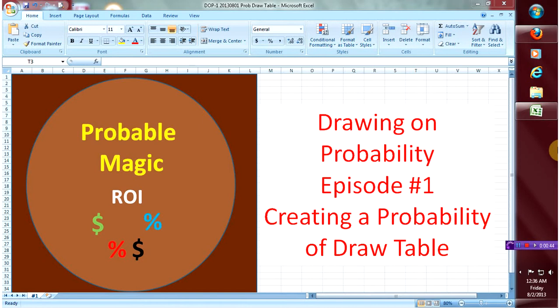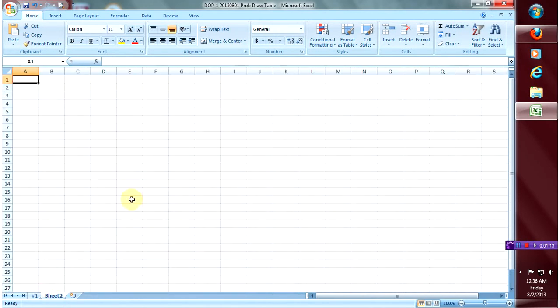Also in this series, I'm planning on trying to create some tools in real time, making this one part magic, one part probability discussion, and one part Excel tutorial. So let's dive in and we will talk about some different things as we go. Going to create a new tab.